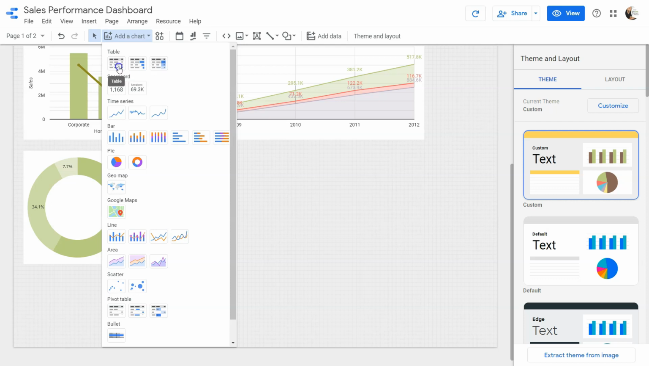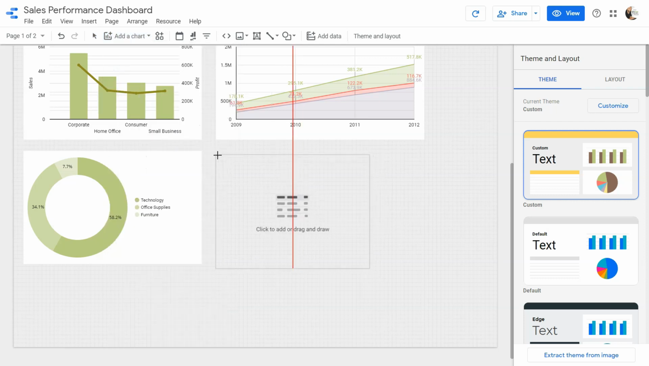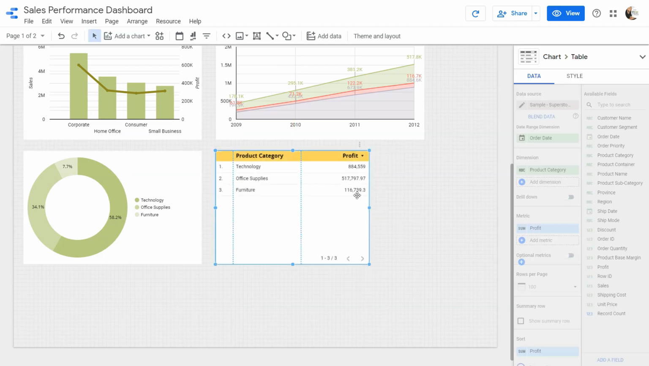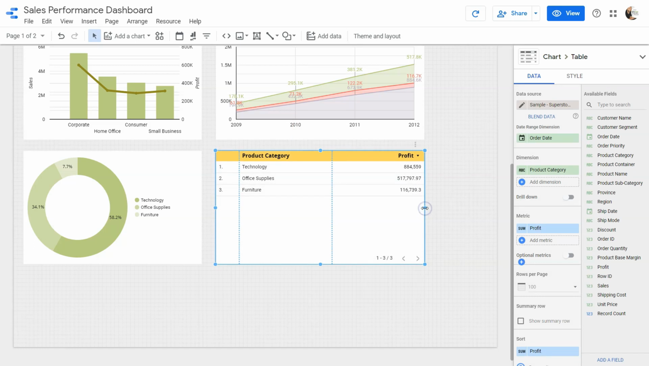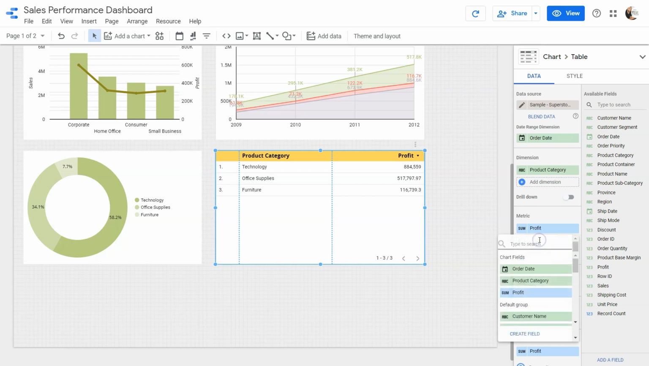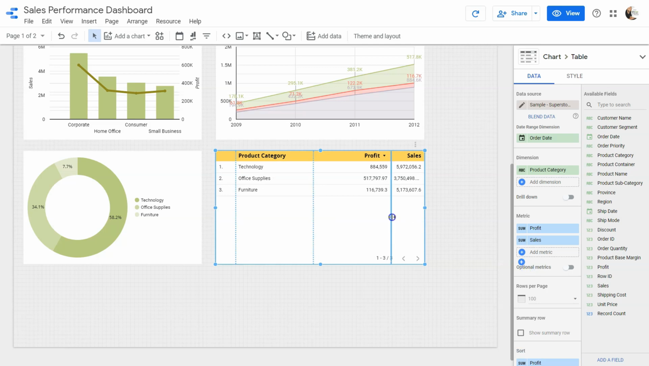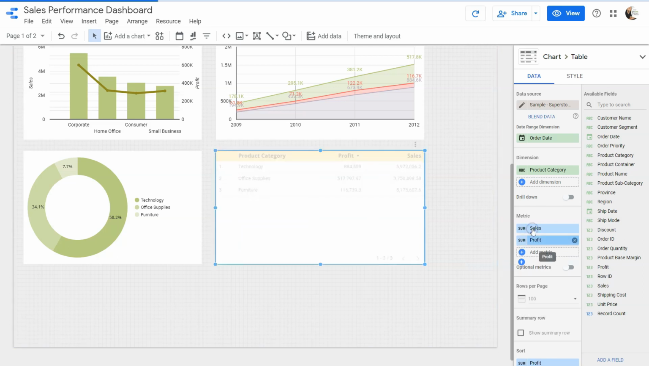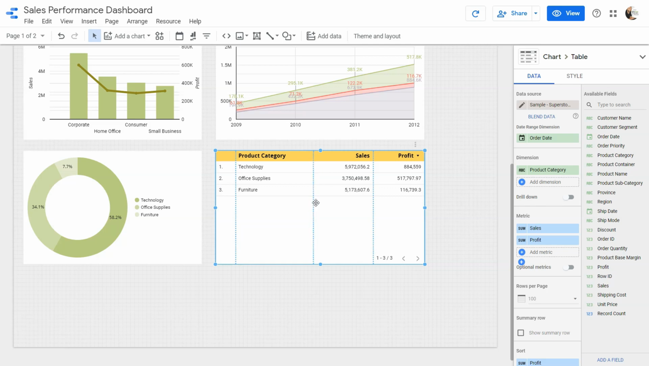So what you do is create a table over here first of all, and create it in alignment with this. I'll just extend this a little bit, and by default you will see that you have the product category and profit. Now product category and profit are the default fields. If you need to add one more metric, like for example sales, you can come over here in the metric section and search for sales. So now you have sales and profit. Generally sales comes first, so I'll bring this up by dragging it up, and this way your structure will change as well.